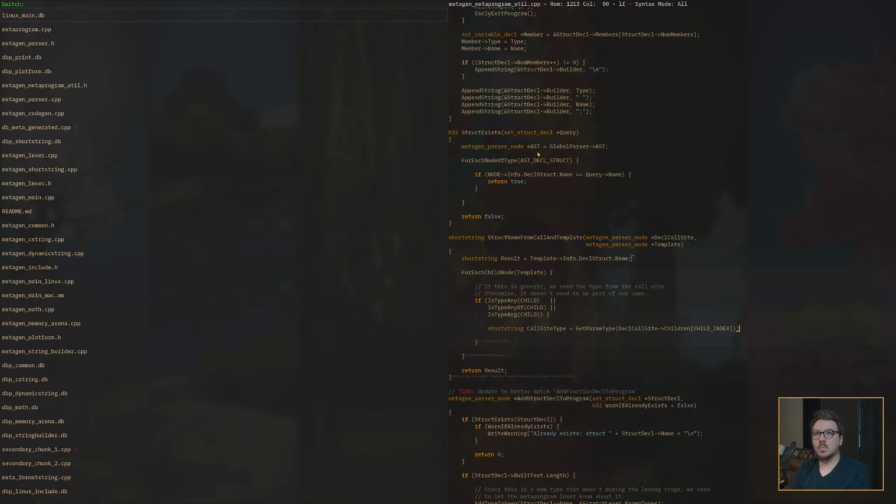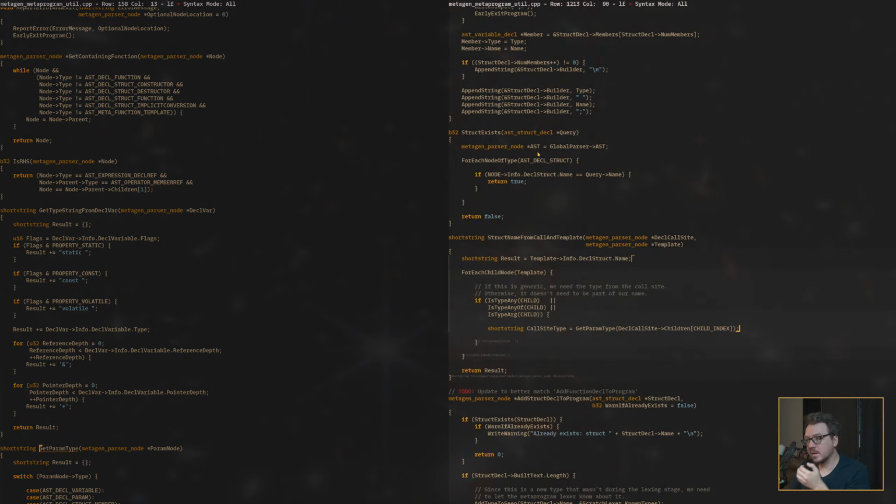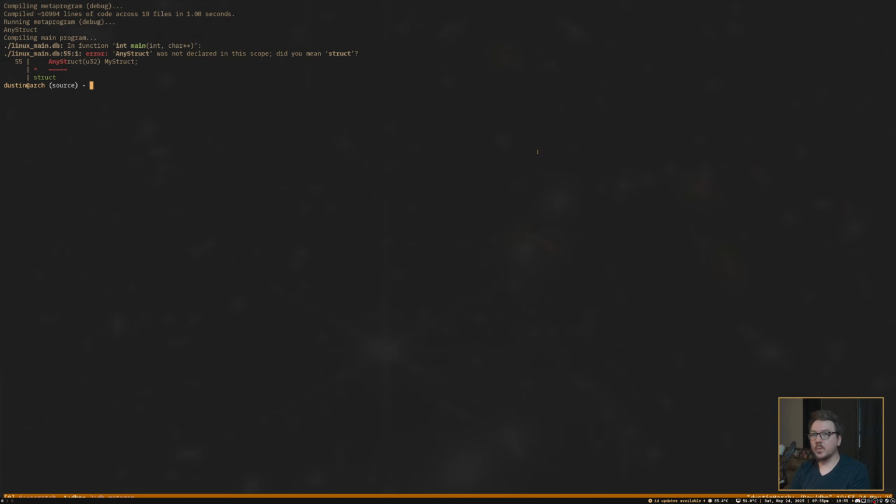This needs to be get param type of that. I think that's all I have to do. Get param type is a short string. So result plus equals underscore call site type. Does that just work? Is that going to work that easily? So instead of any struct here, we should see any struct underscore U32.